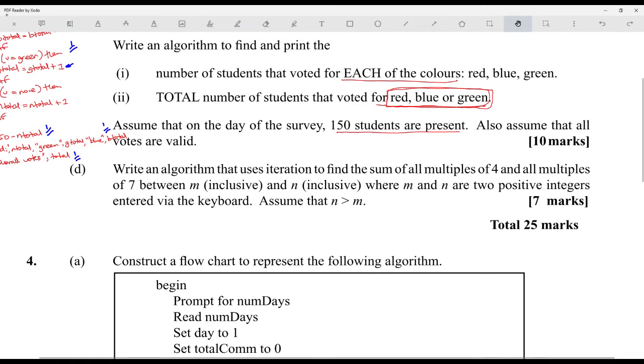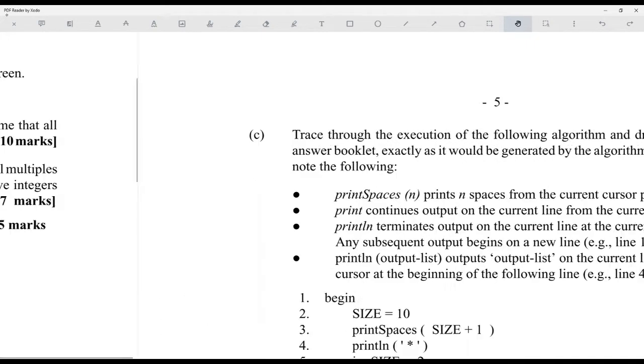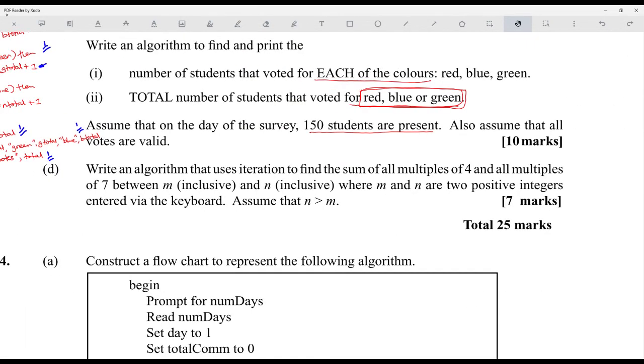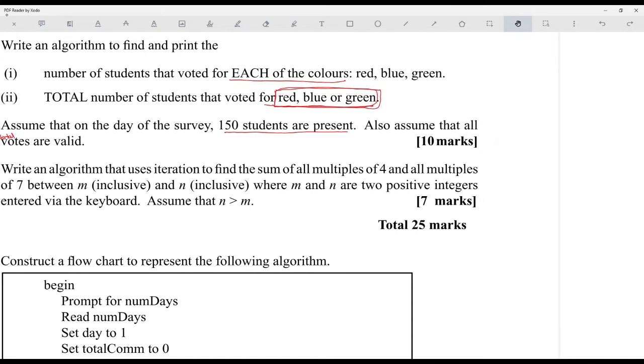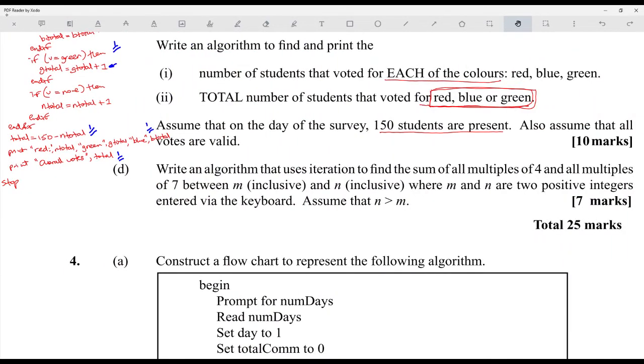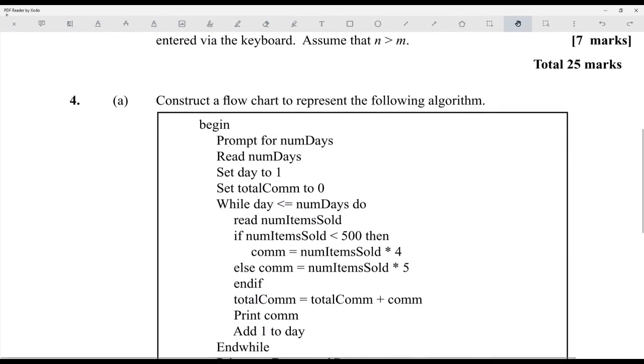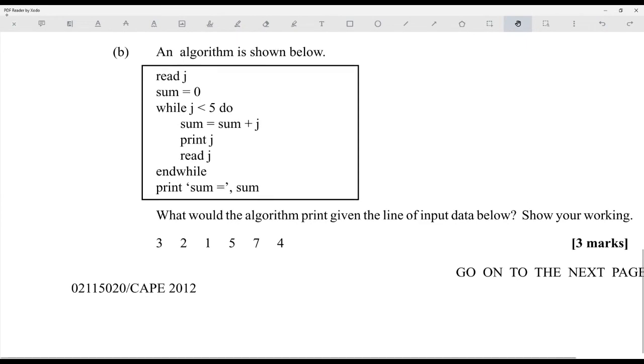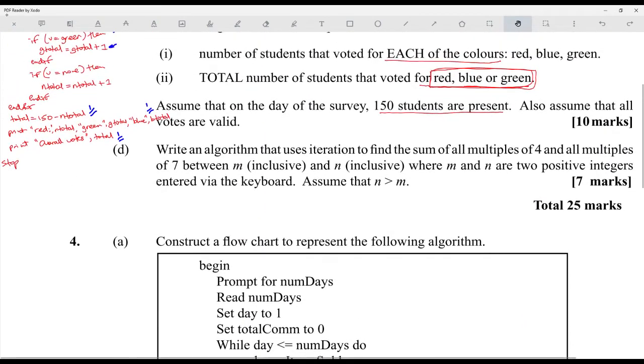Either way still works. Alright, now write an algorithm that uses iteration to find the sum of all the multiples of 4 and all the multiples of 7 between m and n inclusive. Alright. Space, do I have space? I'll put it on the left side here.